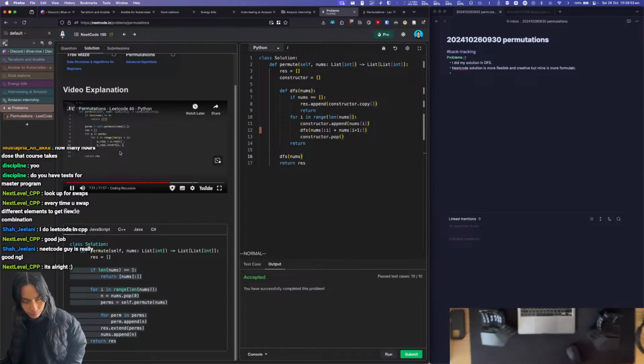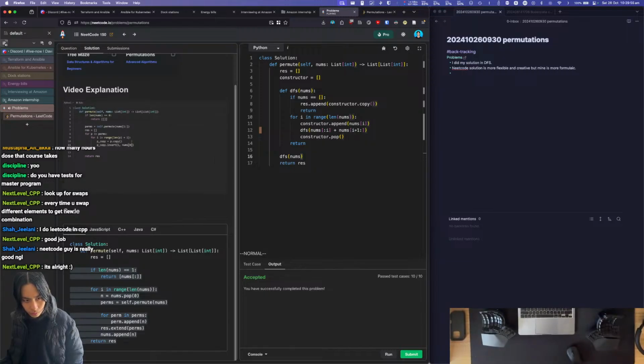Copied. Value nums at index 0. We're taking this value, inserting it at this index. We're going to do that for every index. And then we're going to take pcopy and append it to the result. We're going to do that for every permutation, and then the result is going to be here, and then we're just going to go ahead and return.